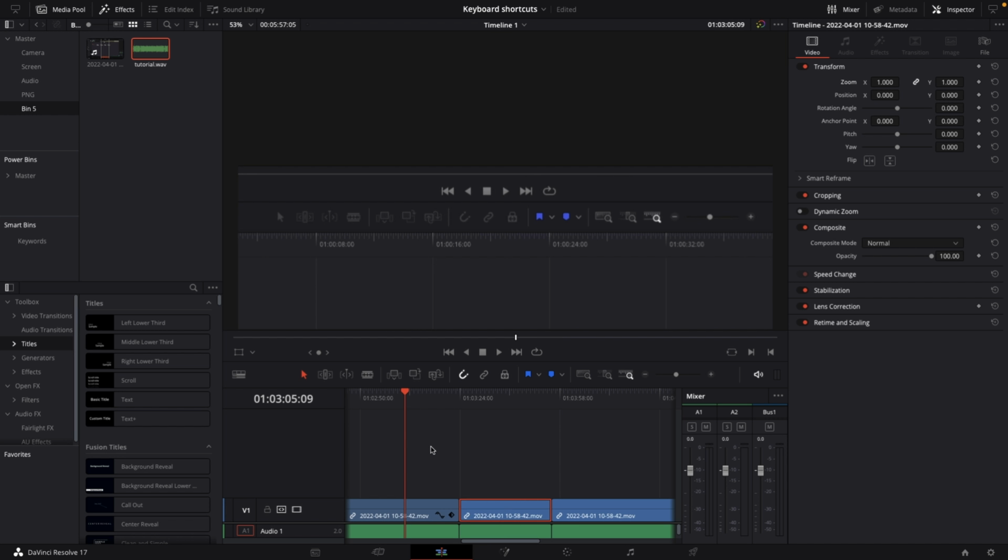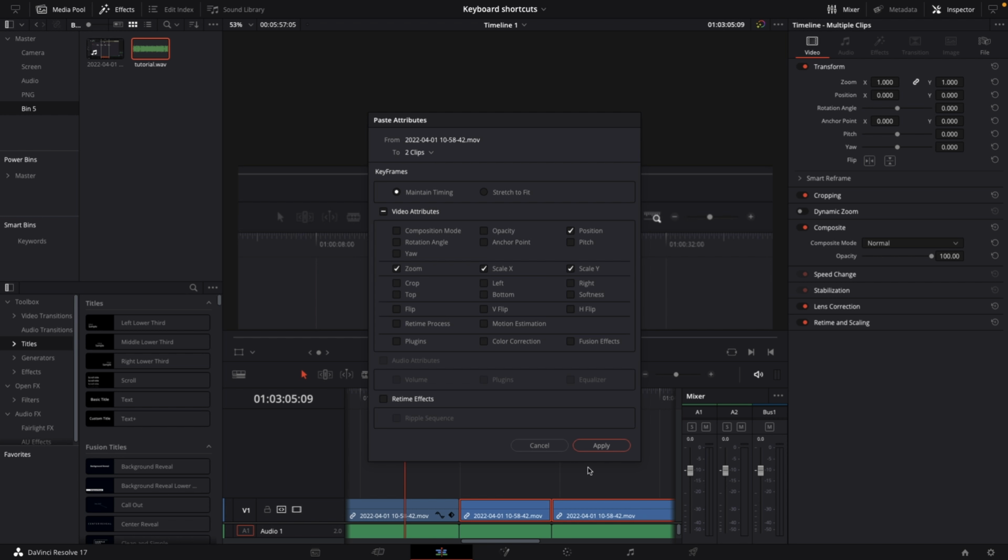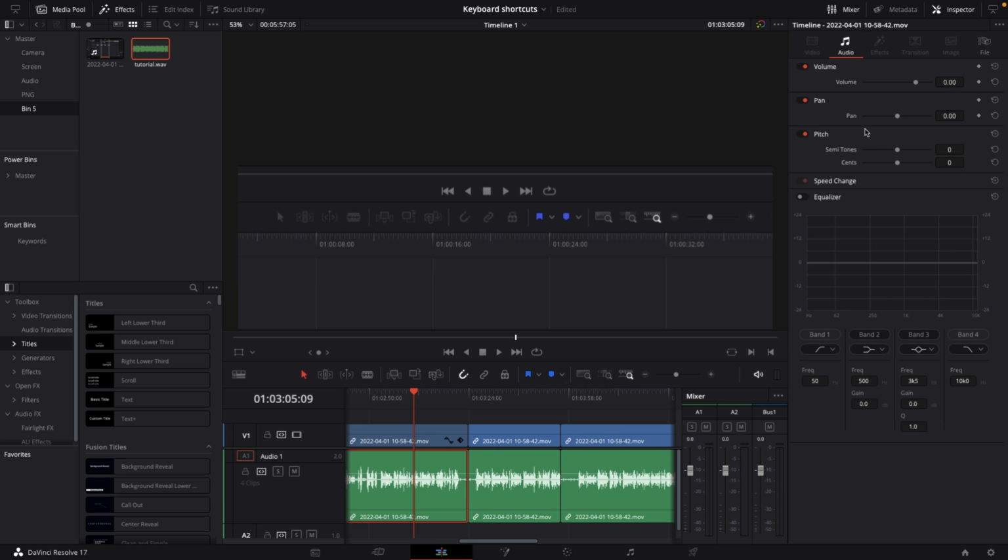But let's say you want to assign this to multiple clips. All you want to do is select the multiple clips that you want to assign this to, hit Alt and V, and just do the exact same thing. You can also do this with color corrections, Fusion effects, and pretty much everything that is in the inspector. But you can of course do this with your audio tracks.